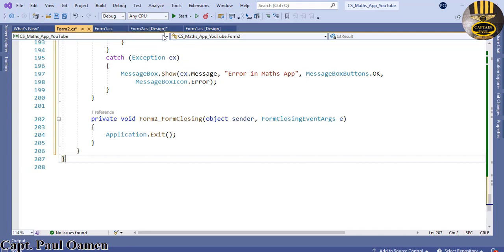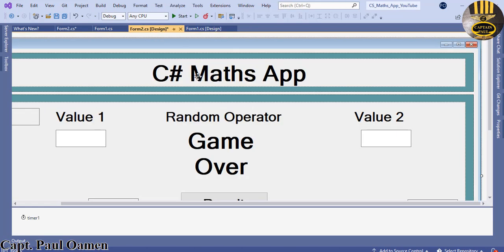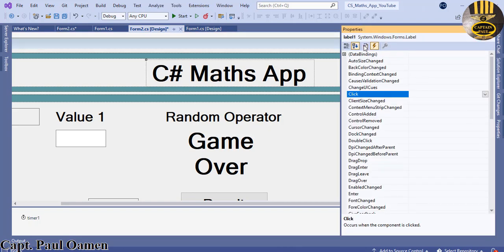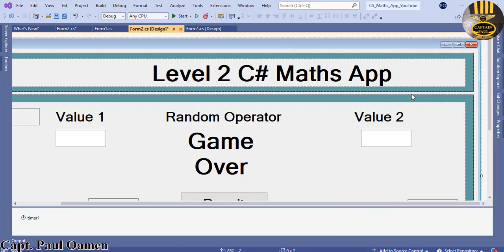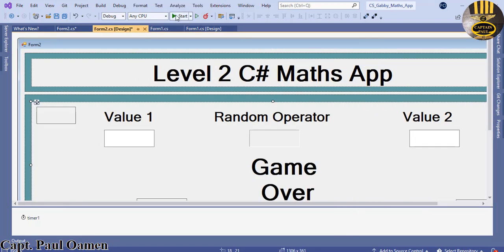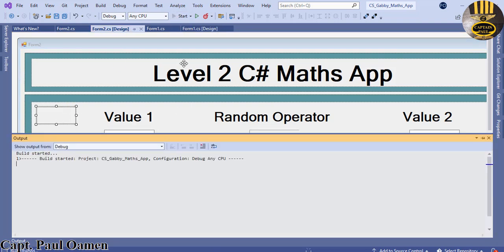Now, from number 2, we need to change this to level 2, C# math operator. Select that, come right here, let's go into here and just change that to level 2. There we go. Right. Okay, let's try it all out now. Again, that is my timer, so let's run it one more time and see.